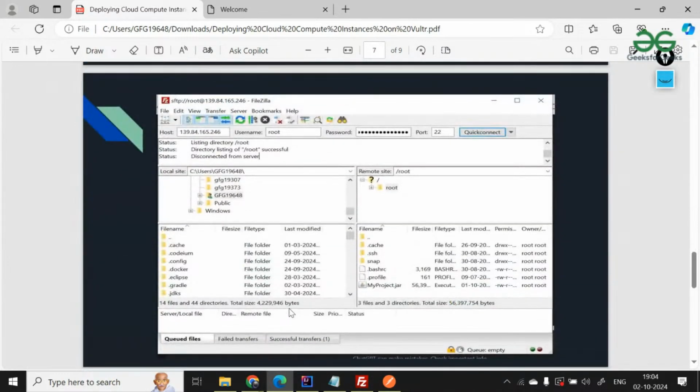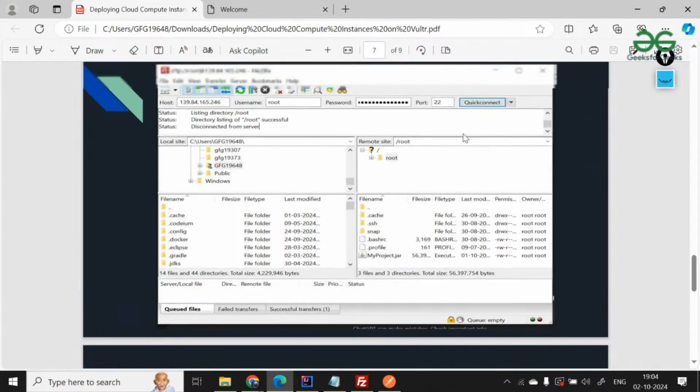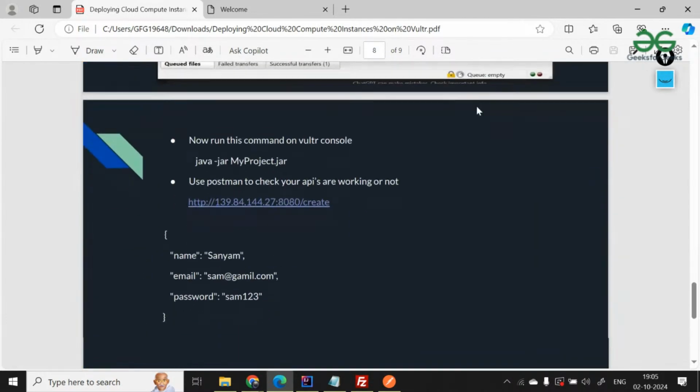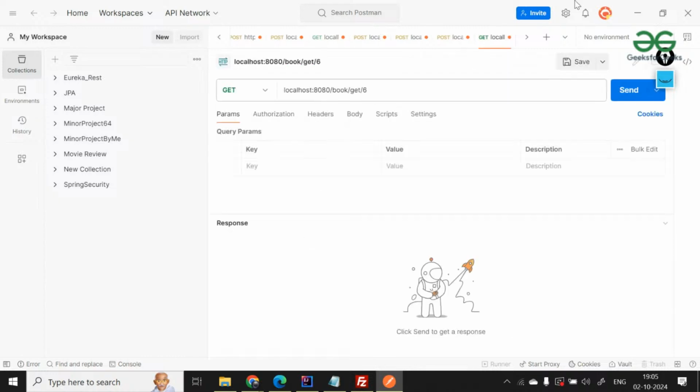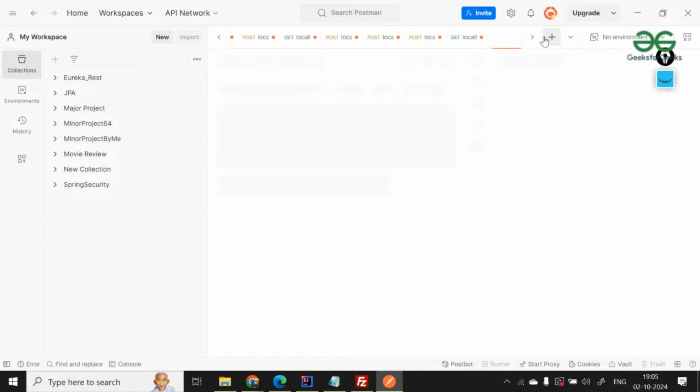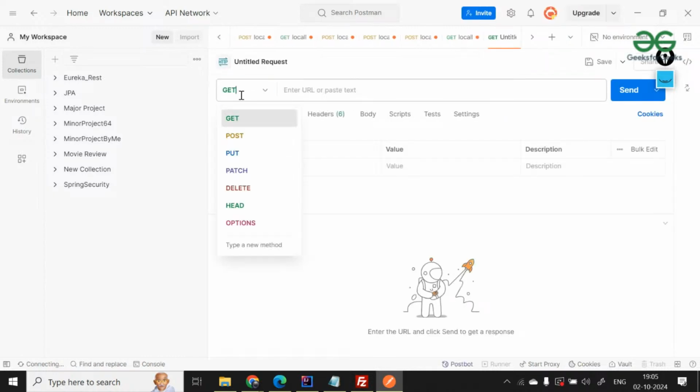So the same thing is written here. Like, you have to pass the host name, user root as a username, password, and port number. Okay, click on this quick connect. So I will ask them to upload this thing. Now, what you need to do, go to Postman, let it get open. Click on this new button, and now click on post.